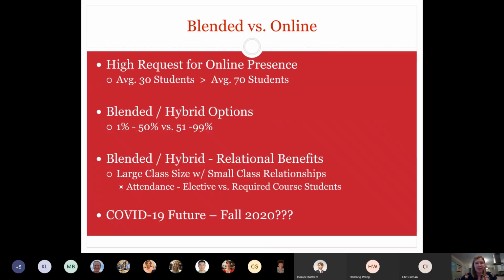This is something I'm not really going to spend too much time on, but we are seeing an increase in online courses or blended courses, and with that we're seeing an increase in publisher content. So this is something we really need to be focused on, especially going into the fall of 2020 when we have the unknown future. So we're going to skip over that.